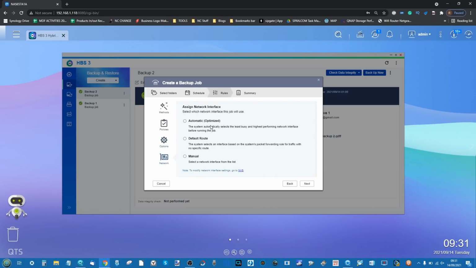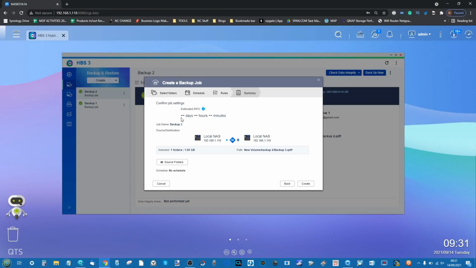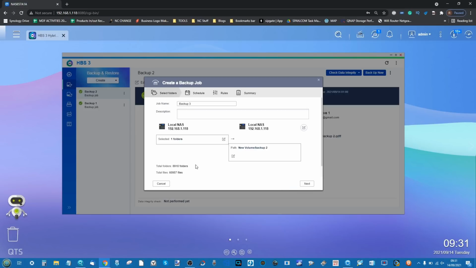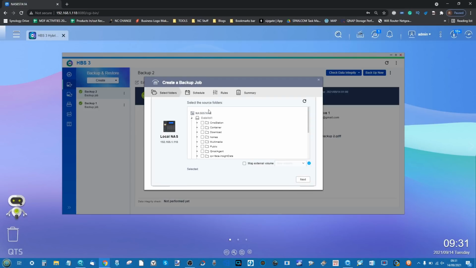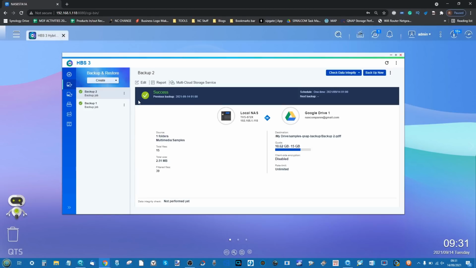You can even say how you want it to adapt to the network during network traffic or if there is network interference. Finally, you can confirm everything you've done so far and click create to create that job. And again, if we go all the way back and cancel this job, what we can do instead is show you how to do a cloud backup.